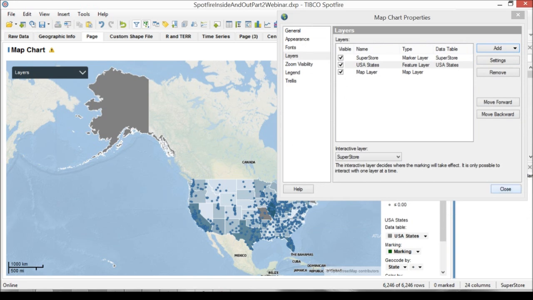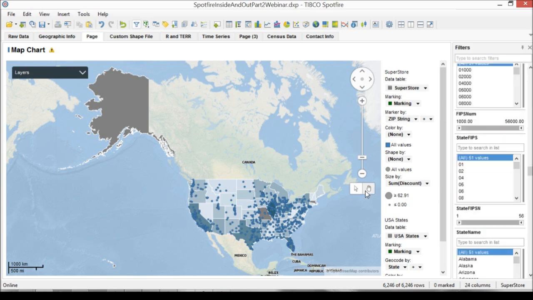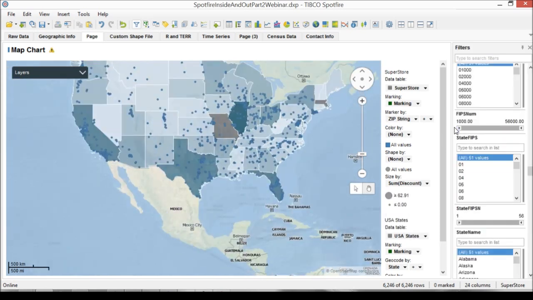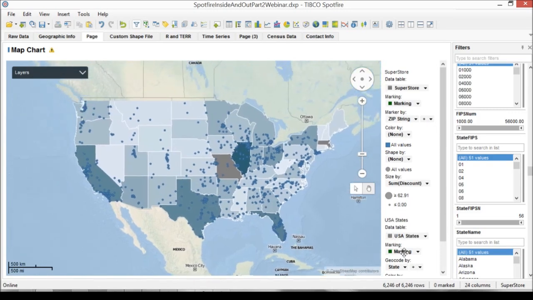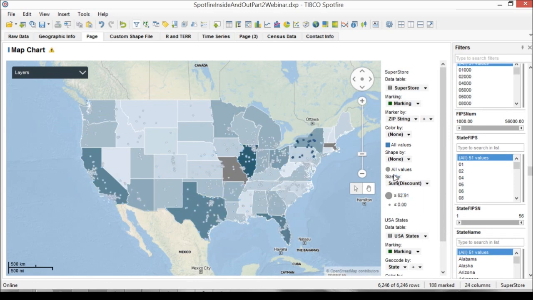Let's clean this up a bit, and we can get rid of Alaska. We just zoom in. Our selector, and now we're free to look at whatever data we want.